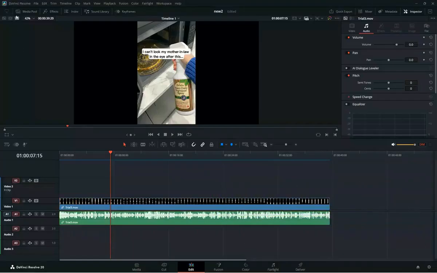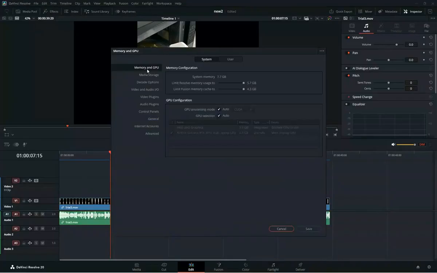First, open DaVinci Resolve on your desktop. To optimize performance, you need to adjust some settings. Go to the top menu and click on DaVinci Resolve, then select Preferences. In the Preferences window, go to the System tab, and then click on Memory and GPU.